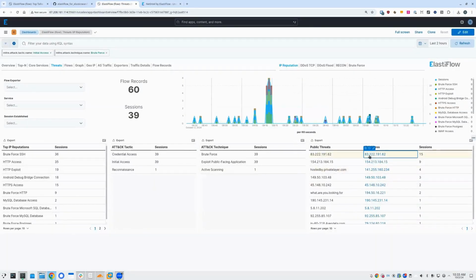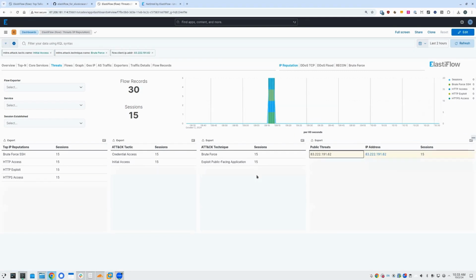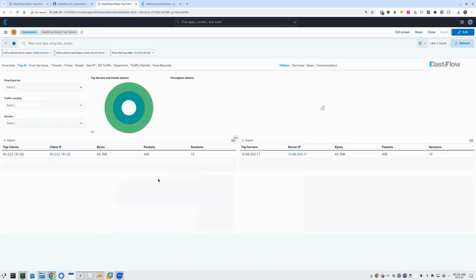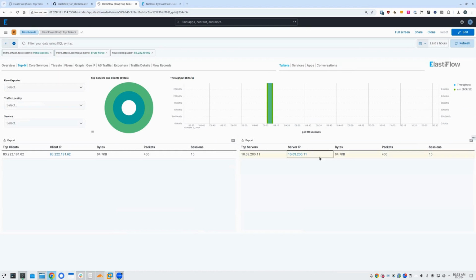And I can see that this particular IP address has established 15 sessions with my network. I can go ahead and filter on this IP address, and then I can go over to top N and see exactly what hosts it's accessing. Turns out it's one of my servers. There's the 15 sessions. Pretty cool stuff. That's threat identification and MITRE mapping enrichment.